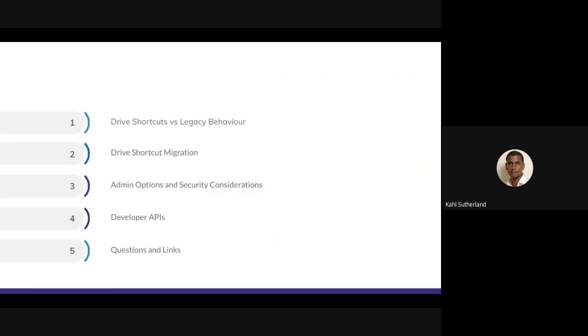Okay, so this is the agenda: Drive shortcuts versus legacy behavior. We're going to talk about what is changing, Drive shortcut migration. There is a part where Google is going to be making changes to the Drive interface, so the experience for your end users will change. It's not very dramatic, but it will be something that you want to be aware of.